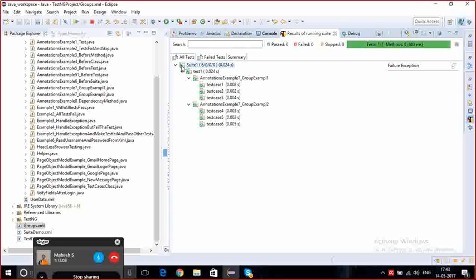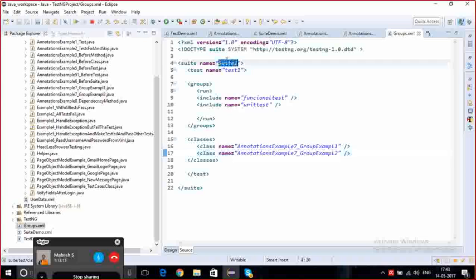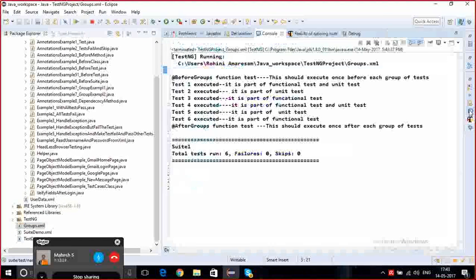See here, suite 1 executed. I have given the name suite 1. Inside it, test 1. The test name is test 1. It has how many test cases in total? Let me see there, the console output.